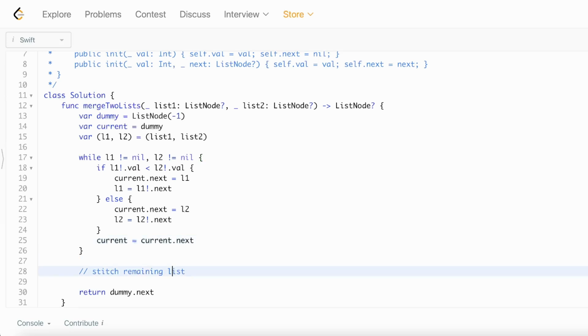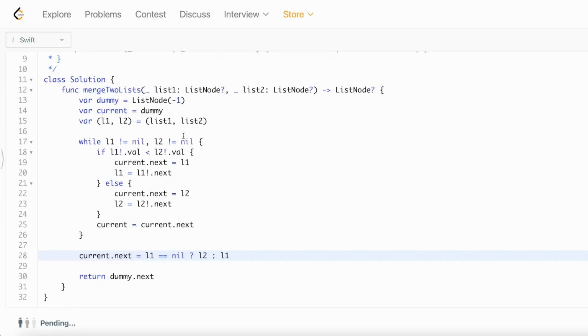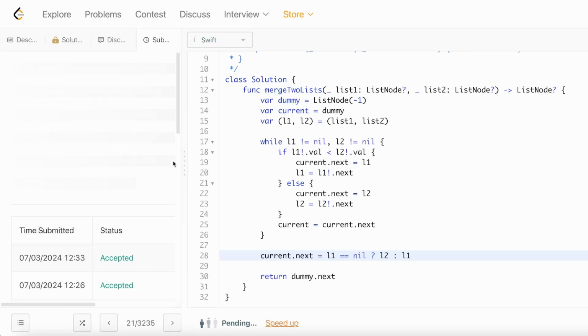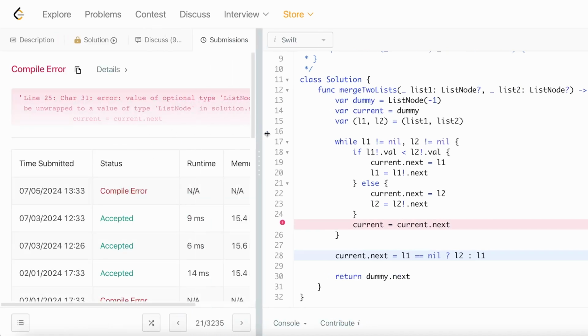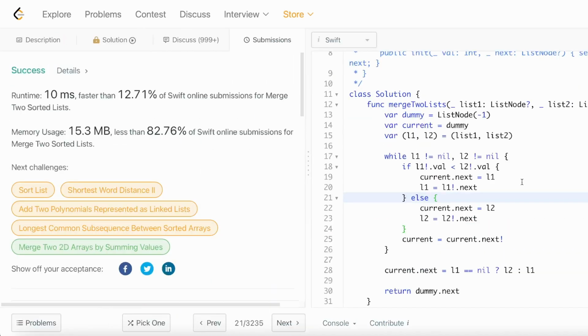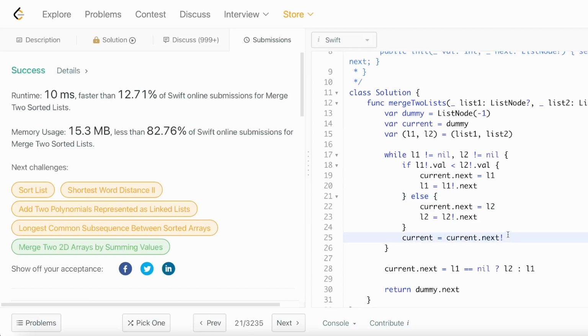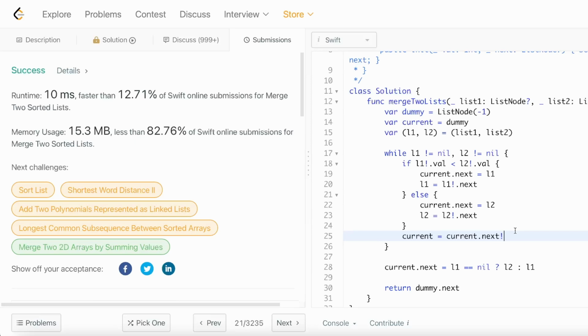Now, we have this stitch remaining list code down here. So what we're going to do here is go current.next is equal to L1 equal nil. So if L1 is equal to nil, we're going to say, go ahead and make this point to L2. Otherwise, make this point to L1. And I'm going to submit this code. This is probably going to give me some errors with the optionals as per usual. Right. Okay, so I eventually was able to solve it. It's because current.next, the next is actually optional, so you do need to force unwrap it, but we are guaranteed that there is going to be something there.